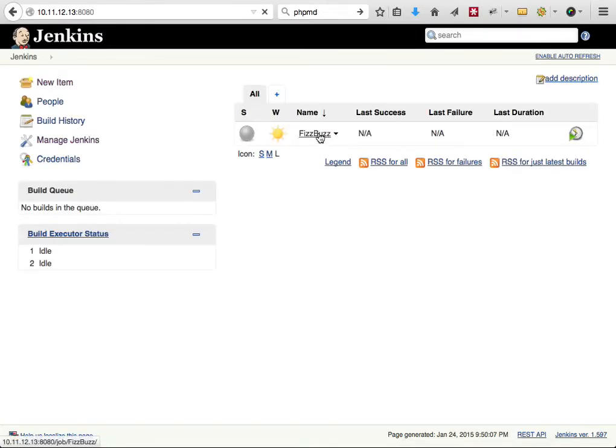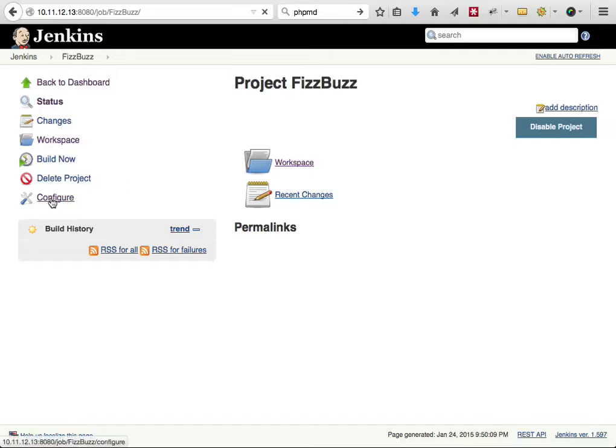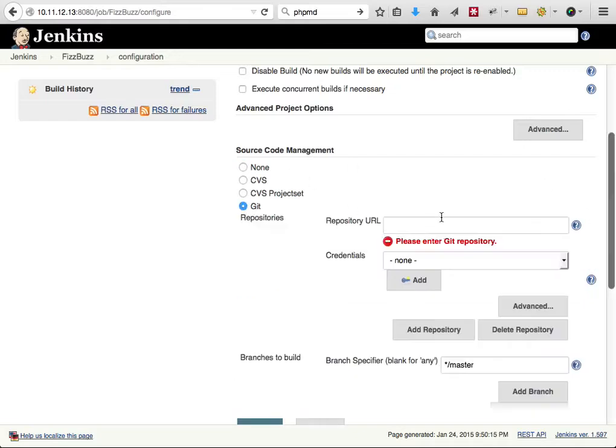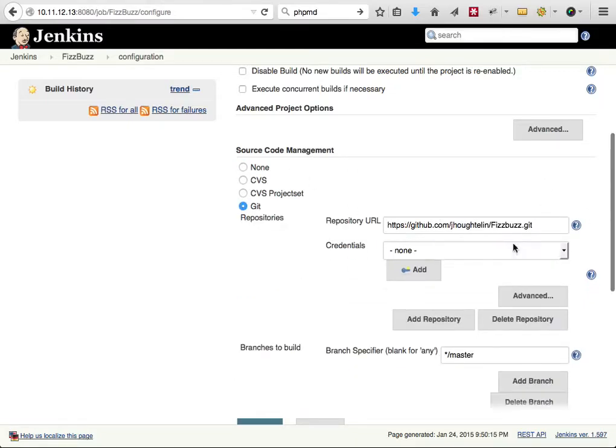Here we go. So back to our FizzBuzz app, our FizzBuzz job. And I'm going to go back to configuring it. So now we have the Git source code management source, and I'm just going to put in the HTTPS URL to pull the FizzBuzz.